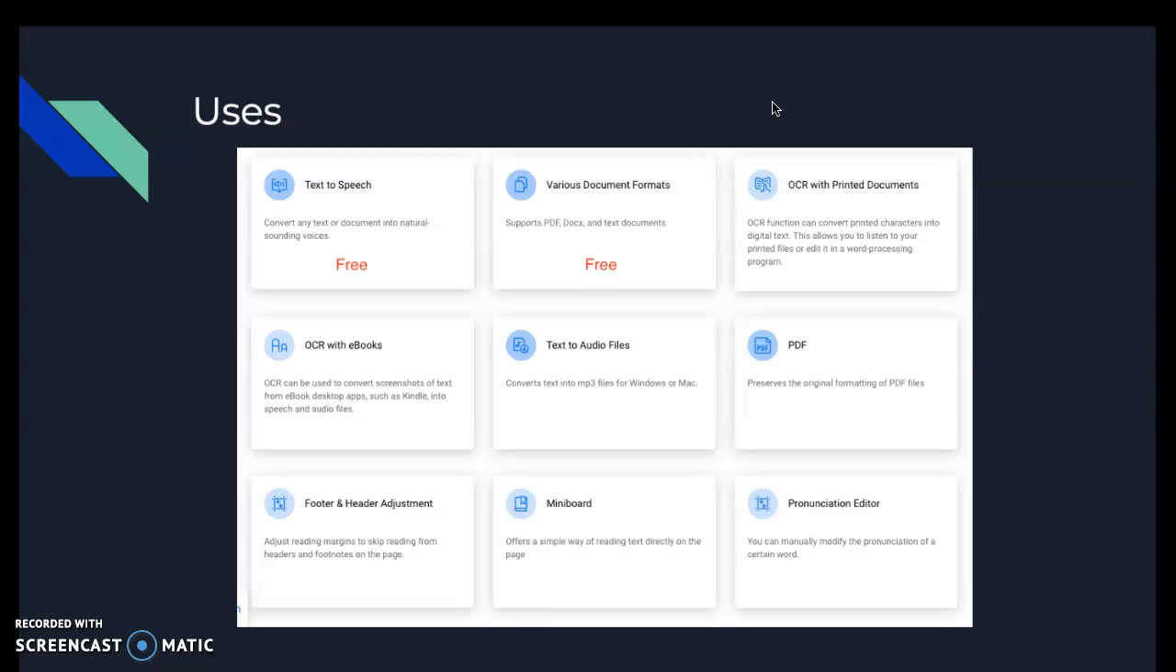Another one, if you look at the ebooks, it actually can take stuff from Kindle and from ebook apps in general, and turn them into speech and audio files. Obviously, text to audio files like MP3, so you can take things on the go, put it on an iPod or whatever device that you use, and just listen to them whenever you like at your convenience. And so on and so forth.